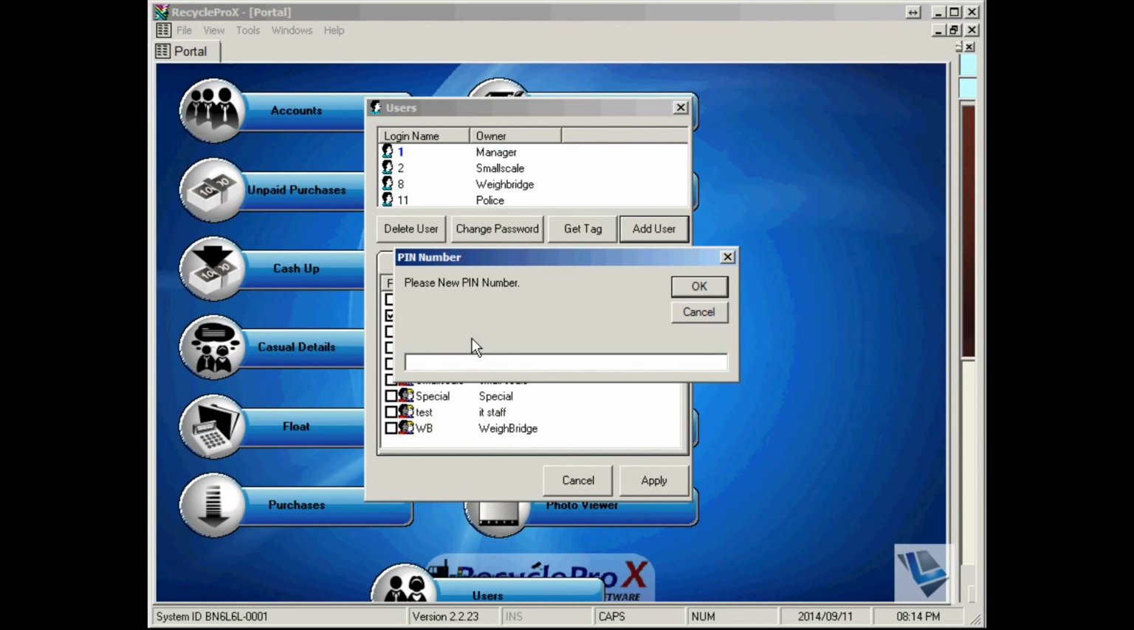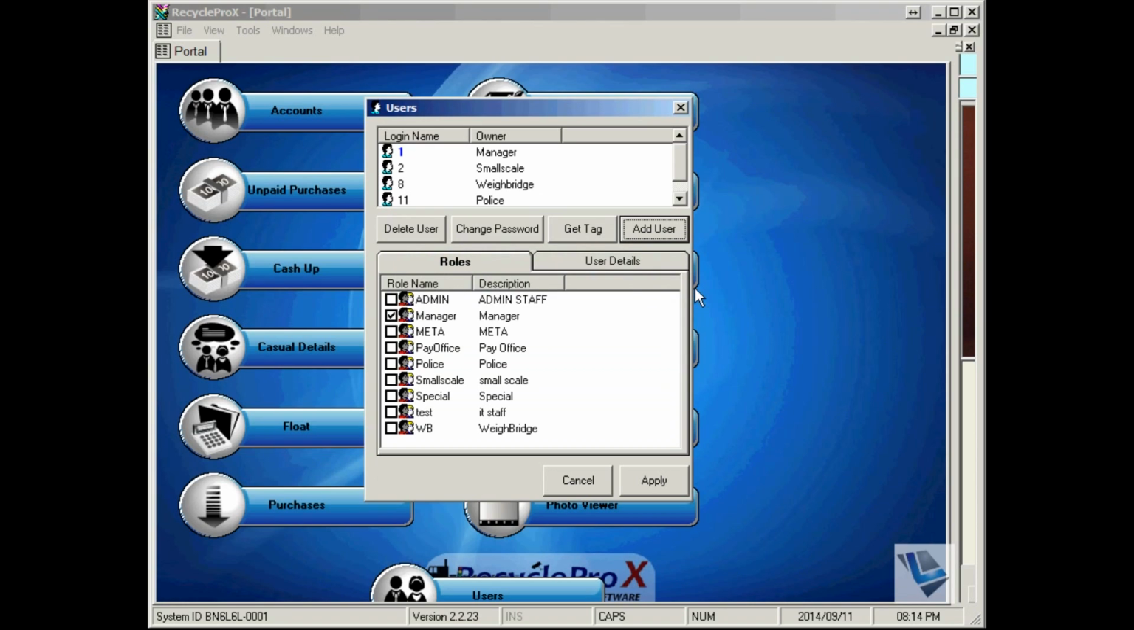This is if the user has the right to change prices. So for instance, 2. And the new user has been created. If you scroll at the top, you'll see here's a new user.